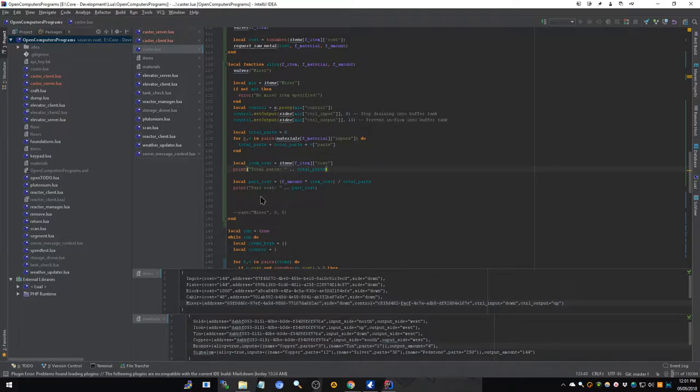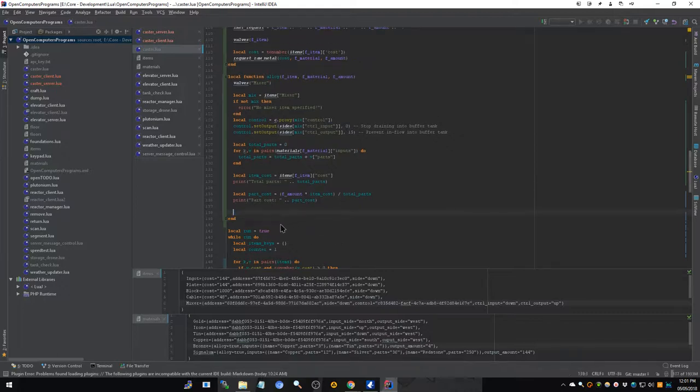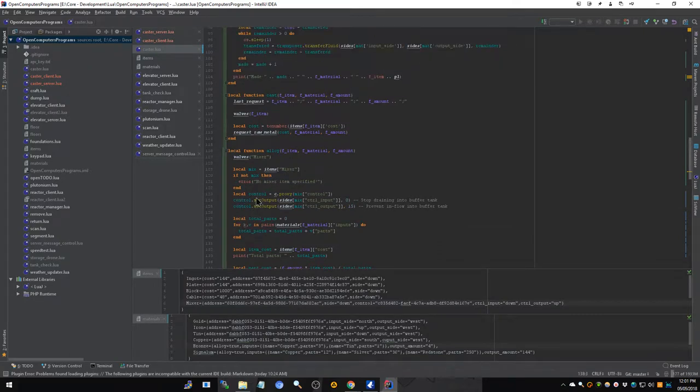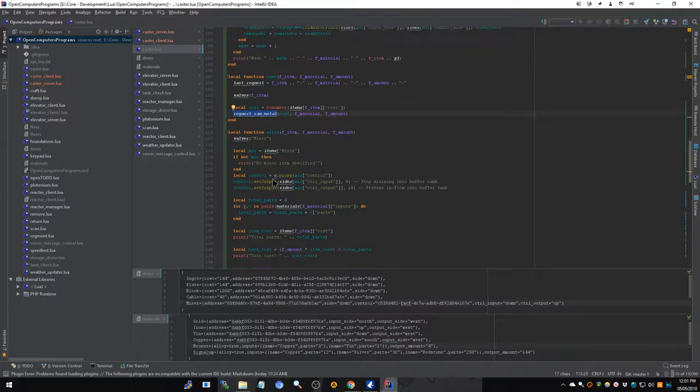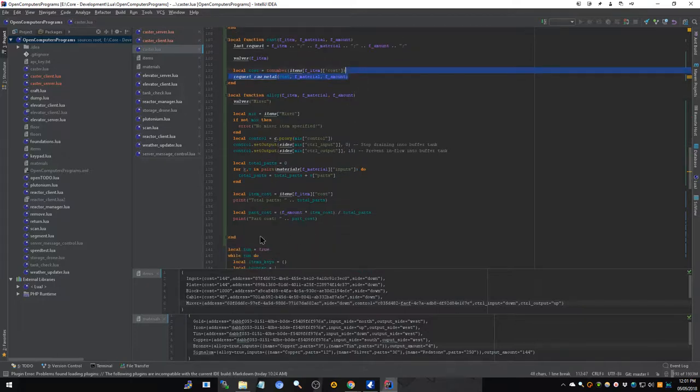If we go back to IDEA, I'm not going to call the cast function here. I was going to do that initially, but then I remembered that I have the request raw metal function here that I'm actually going to use. And then just control the valves using the valve function.